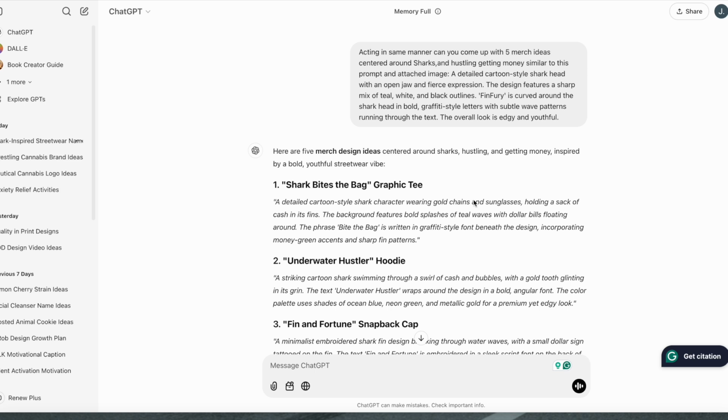The reason I said hustling and getting money is because it's a streetwear brand, and you always want to have your brand tied into a theme. Just like this shark brand is going to be geared towards self-made entrepreneurs, hustlers, people that are trying to make their own way, make their own money. So that's who this particular brand is targeted to. Whenever you're making your prompts in ChatGPT, you always want to incorporate your main theme for your brand, which was sharks for us, and then our sub niche will be entrepreneurship, stuff like that. So these were the designs that they came up with.